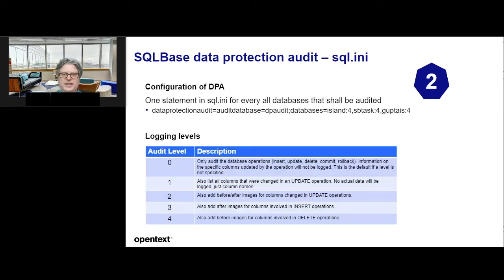Then, going to the second step, you need to configure the data protection audit in the server section of the sql.ini file. You see it there: data protection audit is the statement, then equals audit database, and then equals the database name that you gave, DPAudit in this case. That's what I will be using today. Databases that are under the data protection audit are then listed after a semicolon, database equals ISLAND, and then you have a colon and an audit level.